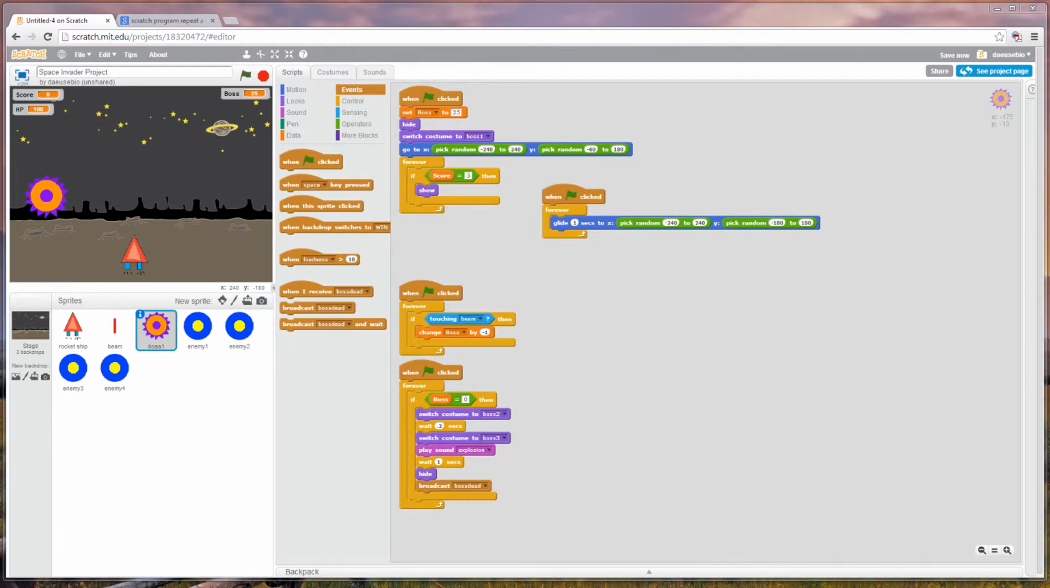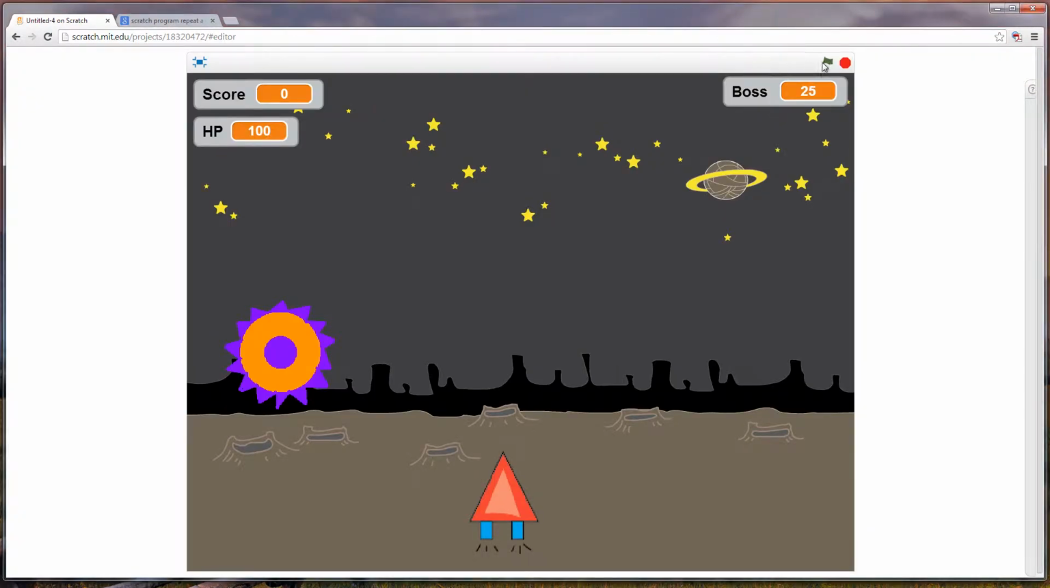Alright, we are down to the very last few tutorials for Space Invader, and in this one we're going to take a quick look at adding sound and music into your actual game. This will help make your game feel a lot more exciting. So I'm going to give you a preview of it.